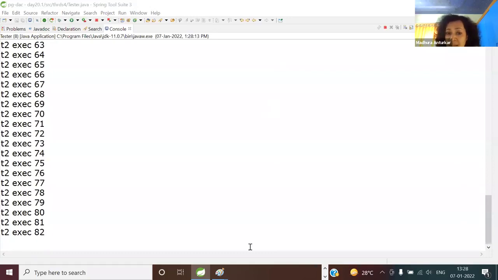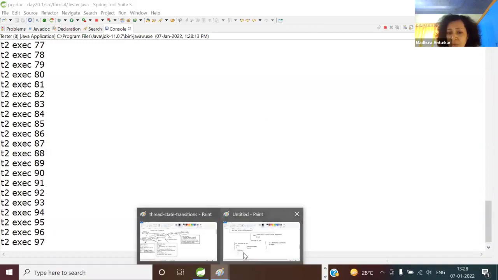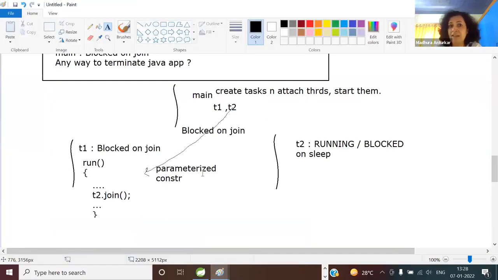So in this case, that is what I was asking you. You start this application. This is when the diagrams help you a lot. So what is the state of main? Main is blocked on join, waiting for T1 and T2 to finish execution. What is T2 doing? Without a care in the world, it is running continuously with an intermittent sleep. And what is T1 doing? T1 is obediently, faithfully waiting for T2 to finish execution.